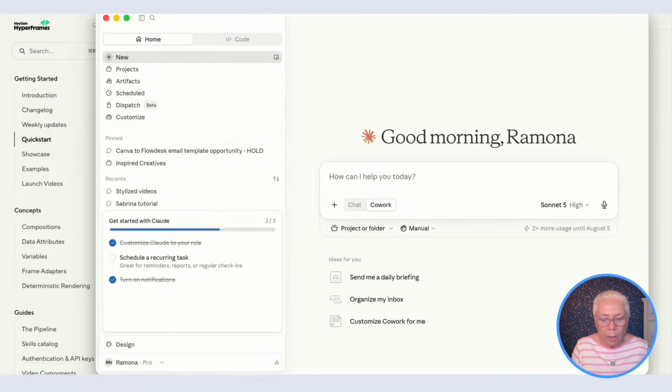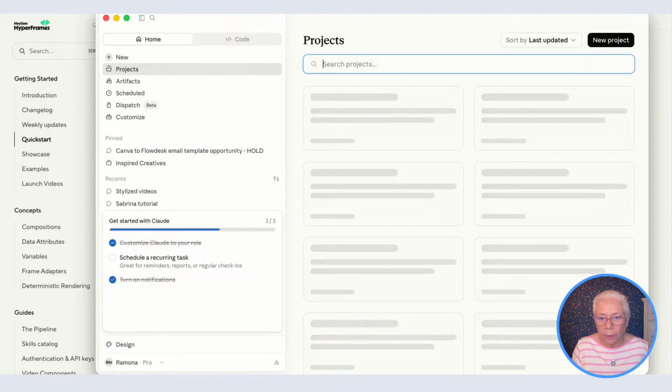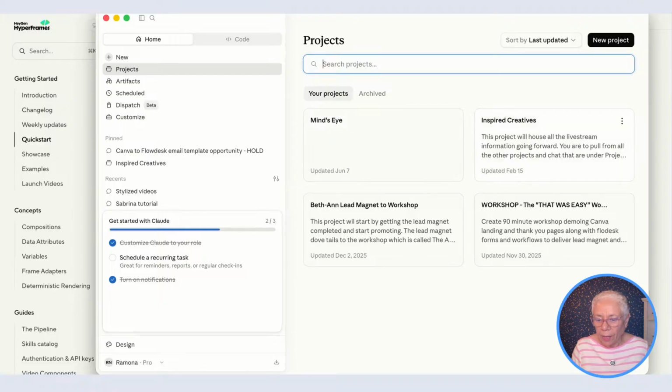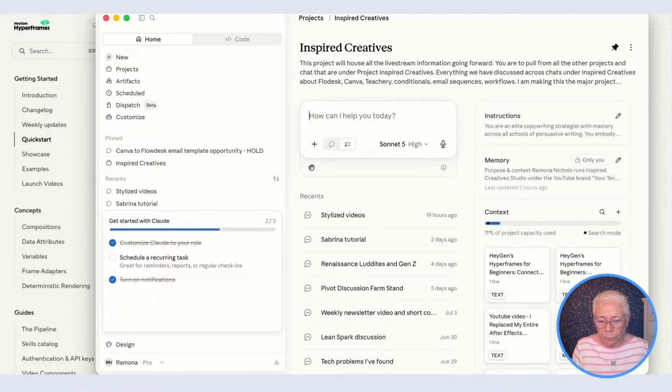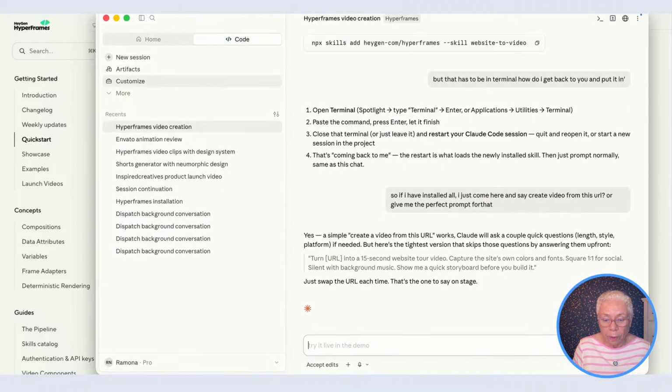If I go home, then I can get to my projects up here, and then I can get to my chats. But I don't want to do that. I want to be over here in Claude Code. And like I say, this is not going to be an all-inclusive tutorial on HyperFrames. I just want you to know that it's out there.